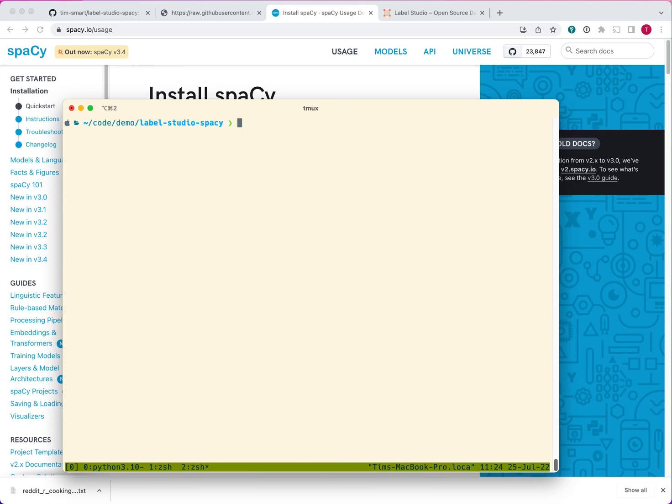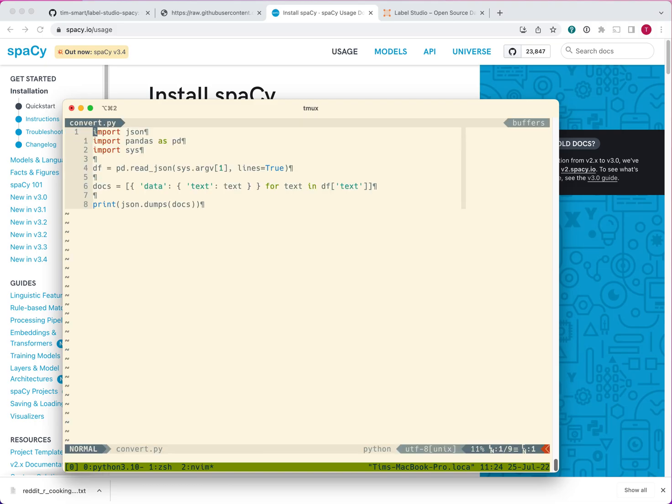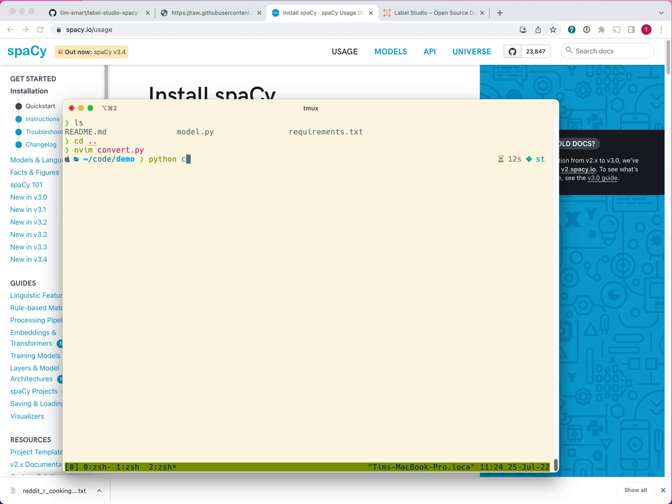So I also quickly created a conversion script. That sample data is JSON lines format, whereas Label Studio doesn't support that. It's expecting a JSON file with this format here. So we'll quickly do that. Convert, downloads, read it. Samples like this.